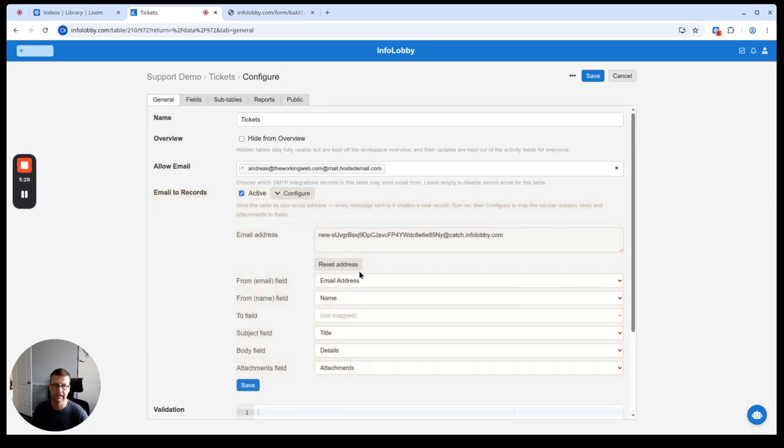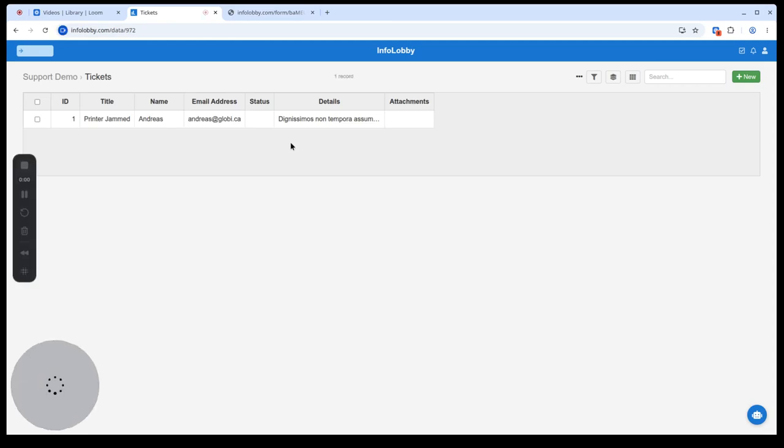And once you save that, here's the email address, and you just forward your support@ email to this address, and it'll create new tickets for you. And again, all tickets just appear right here.